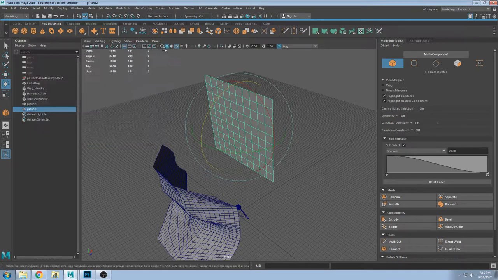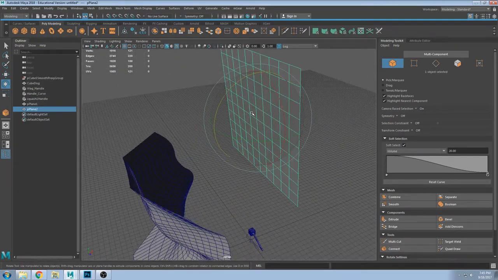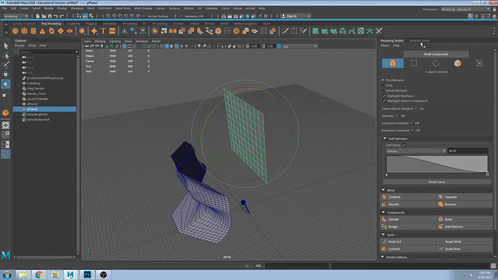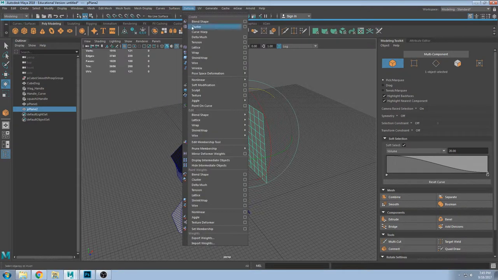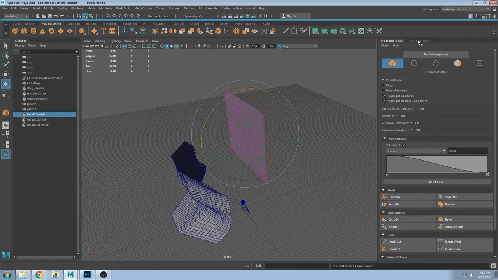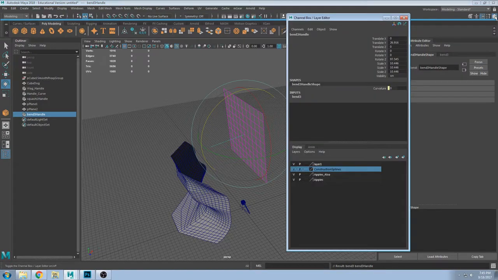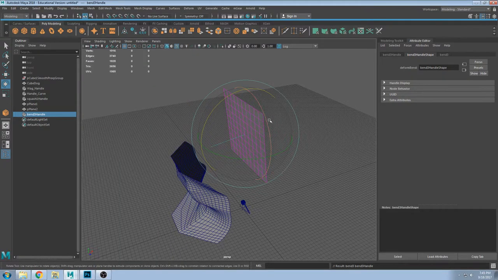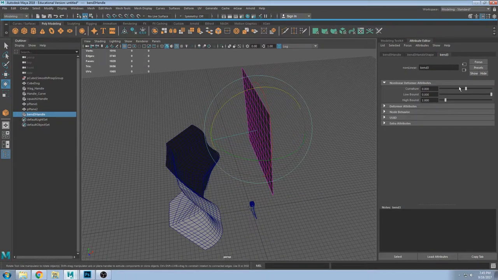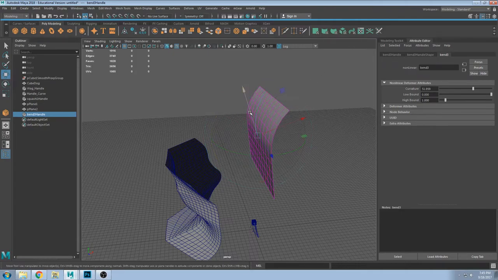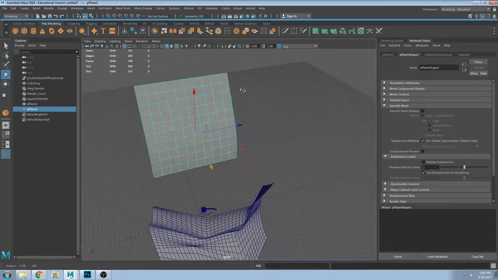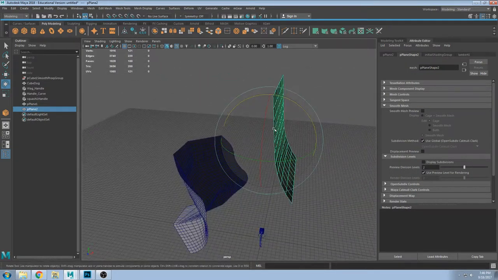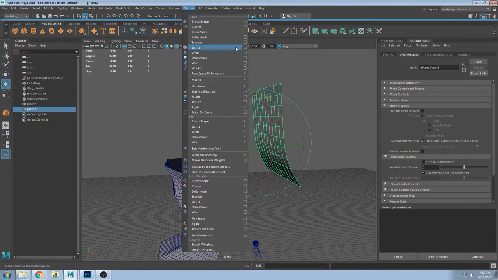Hold on. This is flat, so it's creating a weird lattice. Let me bend this real quick. I'm just going to bend this so that I get more than a two-dimensional plane here. There we go. Now I have three dimensions because it was flat. It's a bad example is what I'm getting at.